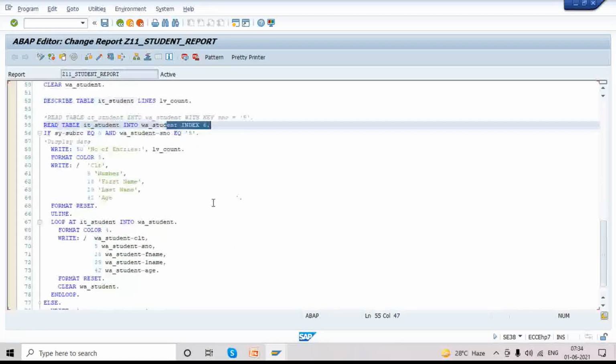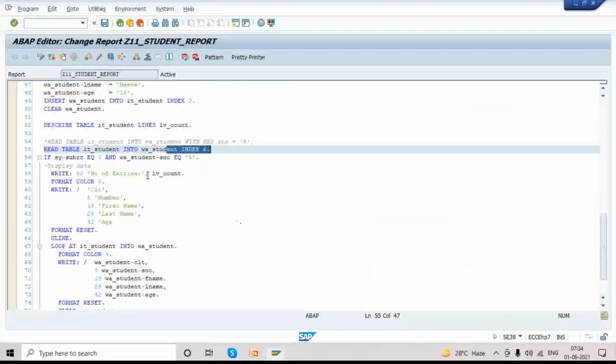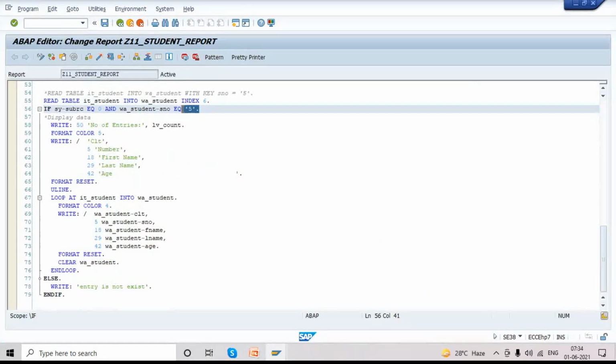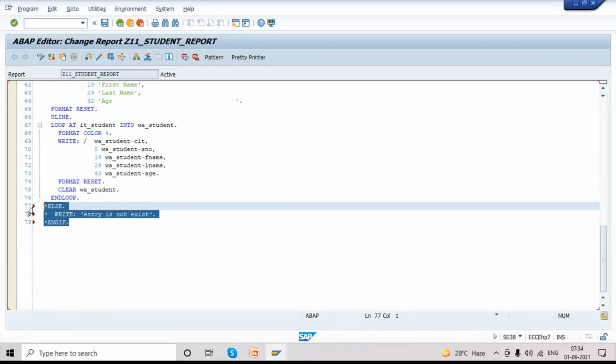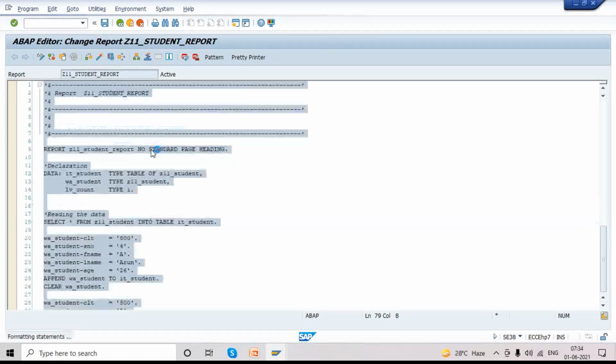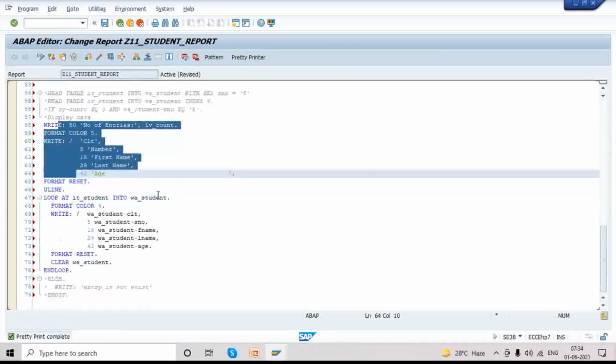Next one, both complete: endloop and endloop. Currently we are using the modify thing. So I'll comment these two statements, and the else part here also I'll comment. So before displaying content, I'm doing a loop again for student number.